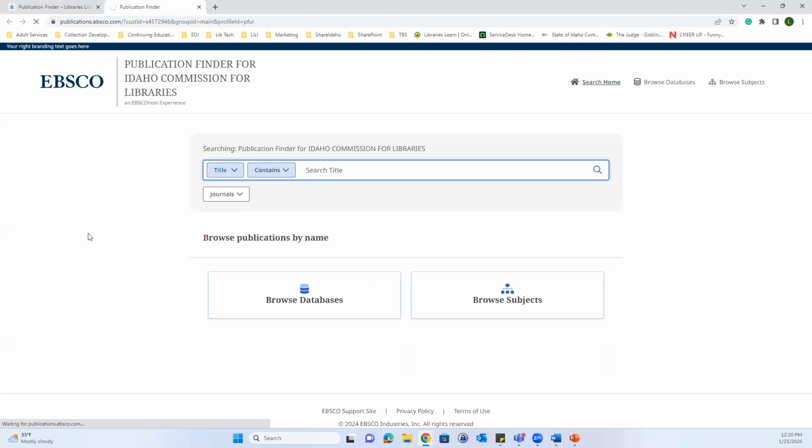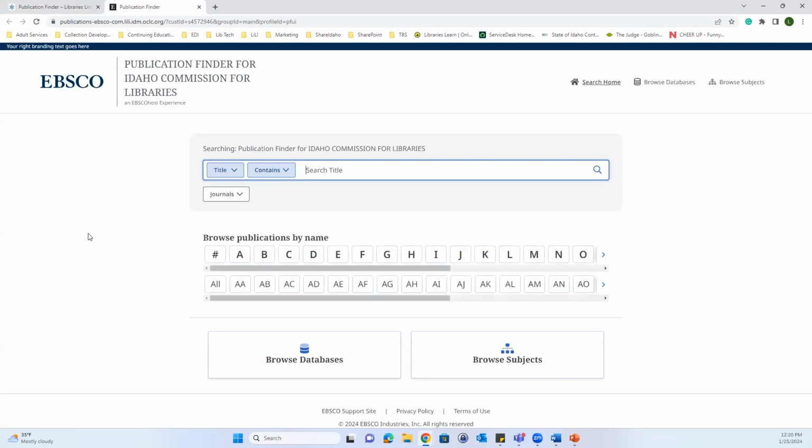And it looks like I've already authenticated in my browser at some point today. If it's your first time logging in or opening a database in your browser, it will ask you for your zip code and city, and then it will take you to the home page. So Publication Finder is EBSCO's tool to find specific journals, magazines, or books that are available in their databases.